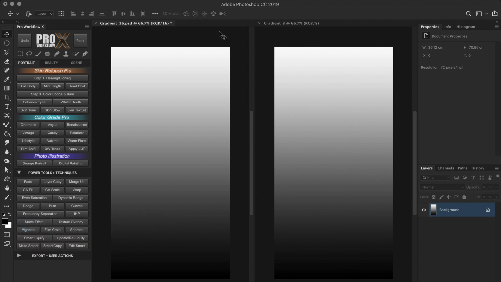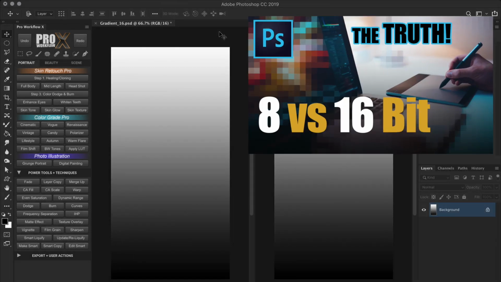So banding, also known as posterization, occurs when the bit depth is insufficient to render a smooth gradation of color and tone. And in this bit depth video linked above, we saw why more bits are not always better and that an 8-bit image is ideal for the final output. If you don't really understand bit depth and the difference between 8 or 16 bits, it is very important you watch that video, so go check it out.